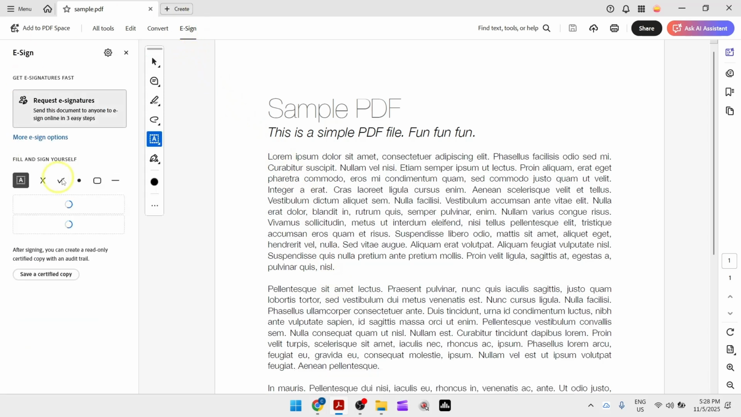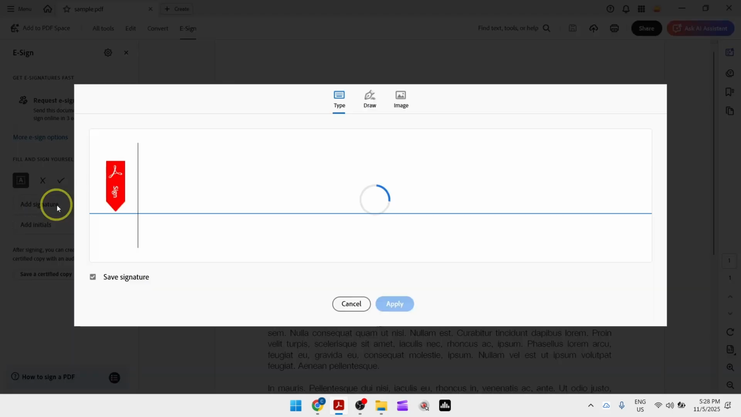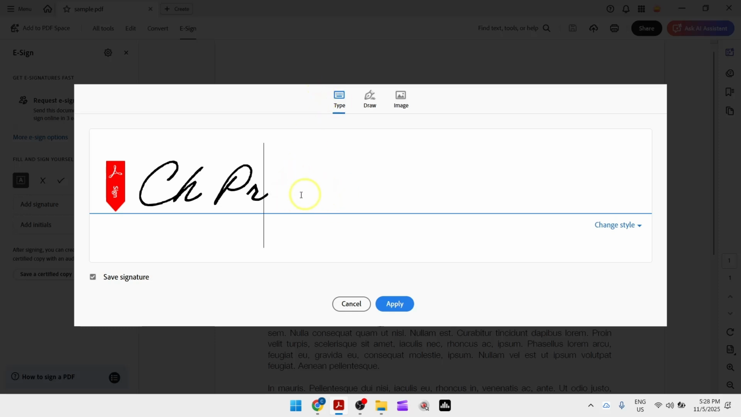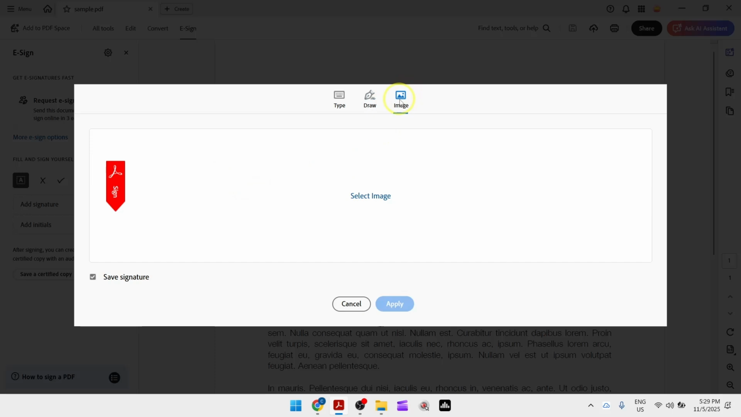This will open up this left panel and here you can see the add signature button. All you have to do is click on it. And here you have three options to customize your e-signature. You can simply type letters in this section, and you can also change the style, or you can also manually draw the signature, or you can also select an image if you already have an existing signature.